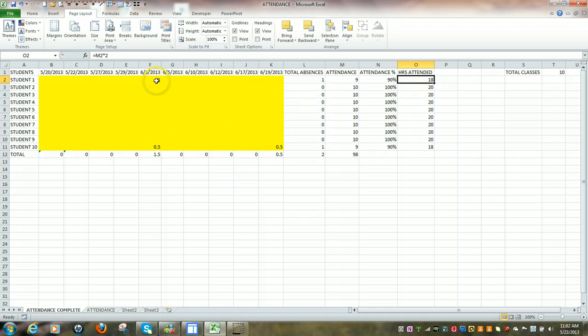So for instance, student number 1 on 6-3 missed that class. Student number 10 missed half the class on 6-3. Likewise, he also missed half the class on 6-19. Which takes us to our first column, which is total absences.